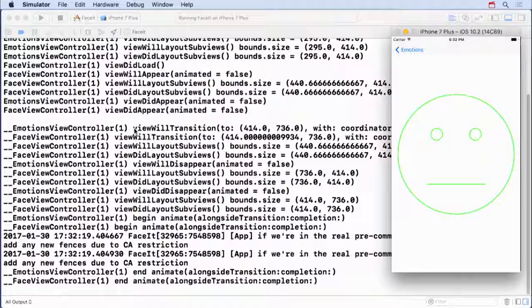Now notice that the emotion view controller immediately is told that there's going to be a rotation animation, and it gets a chance to participate in that animation. The face view gets relayed out in its new size, right? It's tall now, so it gets view will layout subviews. The emotions controller is told that it will disappear. Notice the animated false, that's because the animation in that rotation case is handled by the rotation animation. So it's not sliding in or out, but it is getting animated out of there, by the rotation animation. Then we have the face view controller being laid out again.